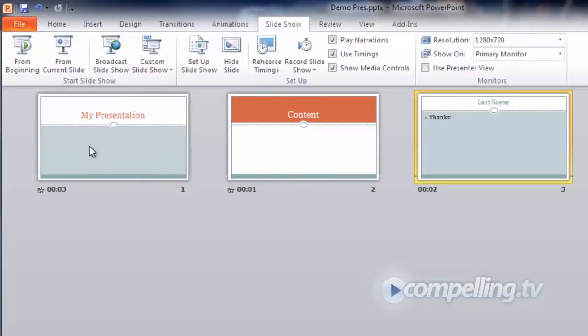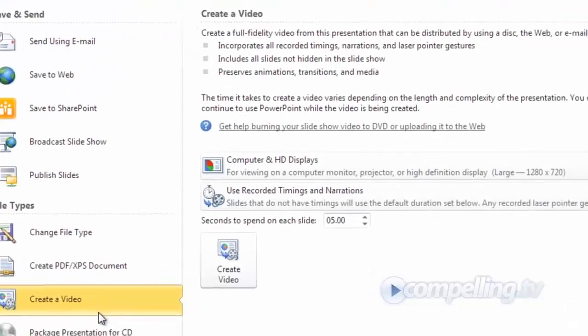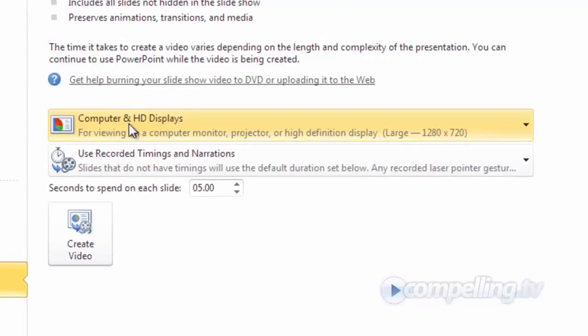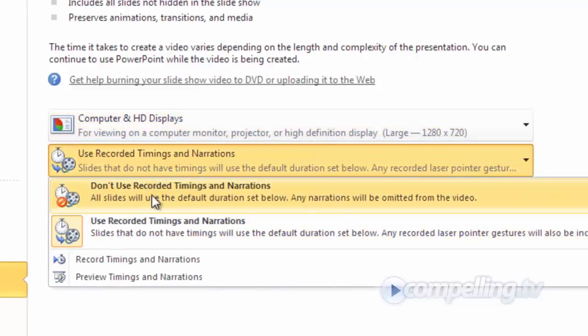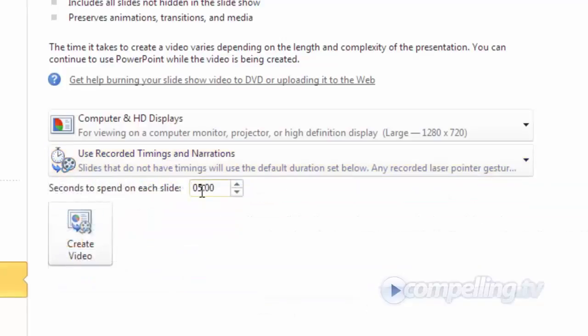So with that done, the final step is to go to File, then Save and Send, and Create Video. Once you're there, make sure this first drop down is set to Computers and HD Displays 1280 by 720p. That's going to give you that 720p video file format. For the next drop down, this should say use recorded timings and narrations, which is what you just set. Make sure it doesn't say don't use recorded timings and narrations. Then seconds to spend on each slide will say 5. Just ignore that. It looks confusing, but PowerPoint actually won't take any notice of that as long as you've got this set at use recorded timings and narrations.